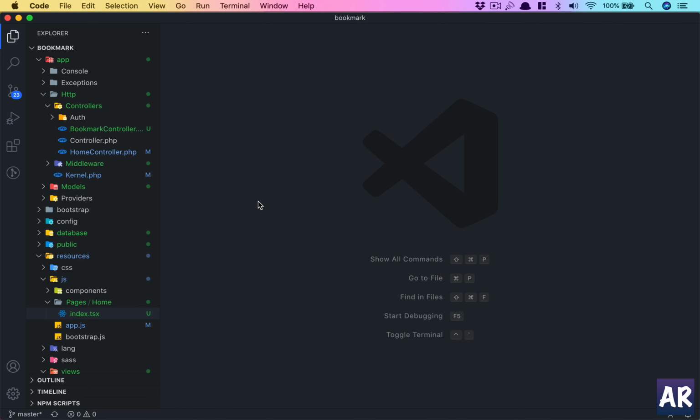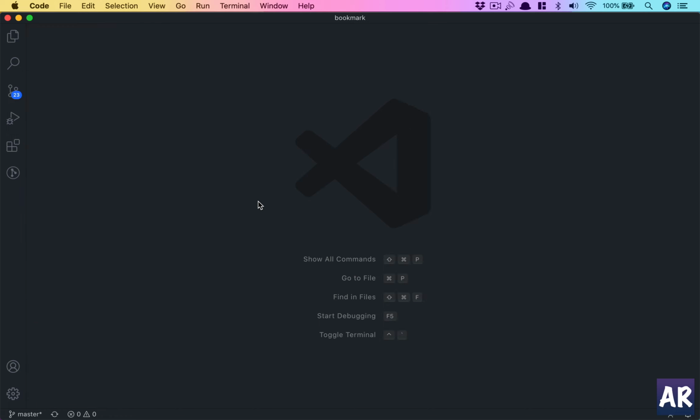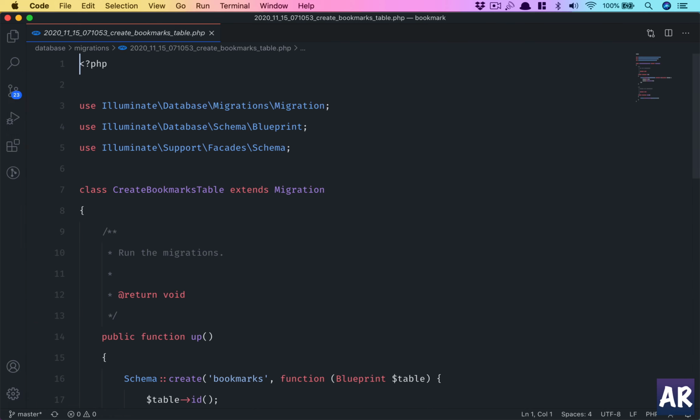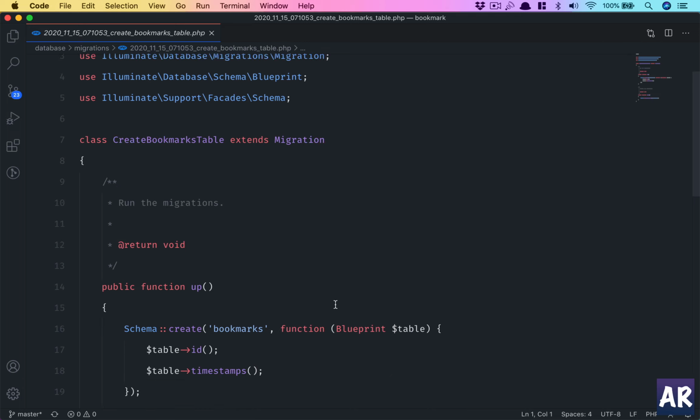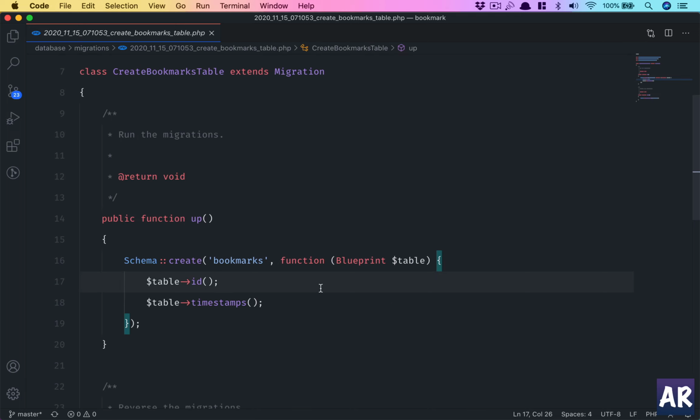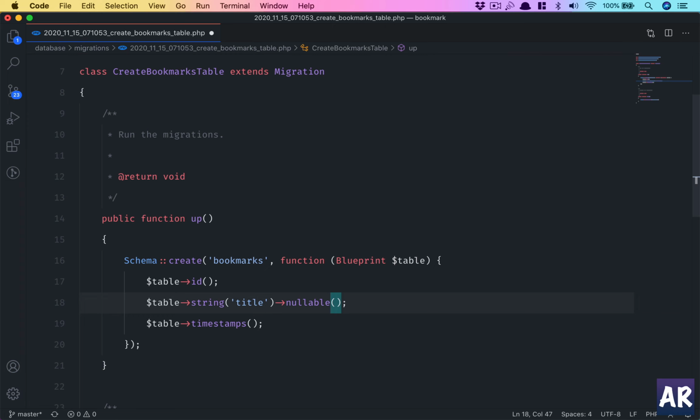Let me close all the files and open up the migration at first. So this is create bookmarks table. Now what do we need? Obviously we need to allow the user to add a name, which can be optional. So that's a title. It can be nullable. We need obviously a link.